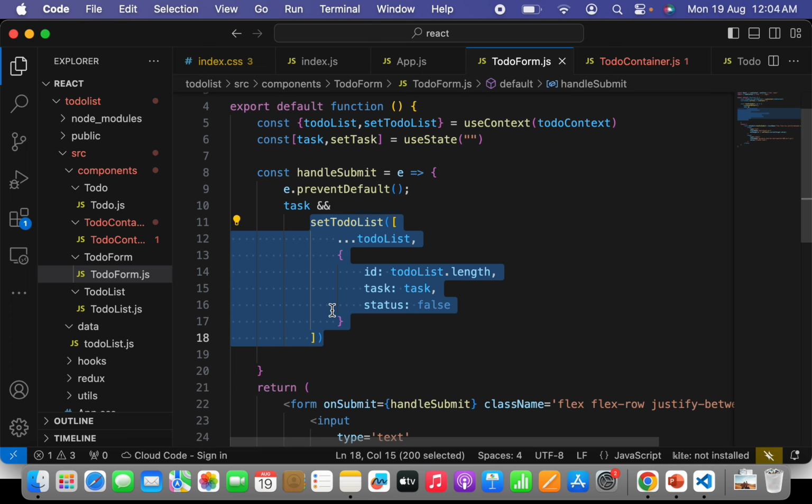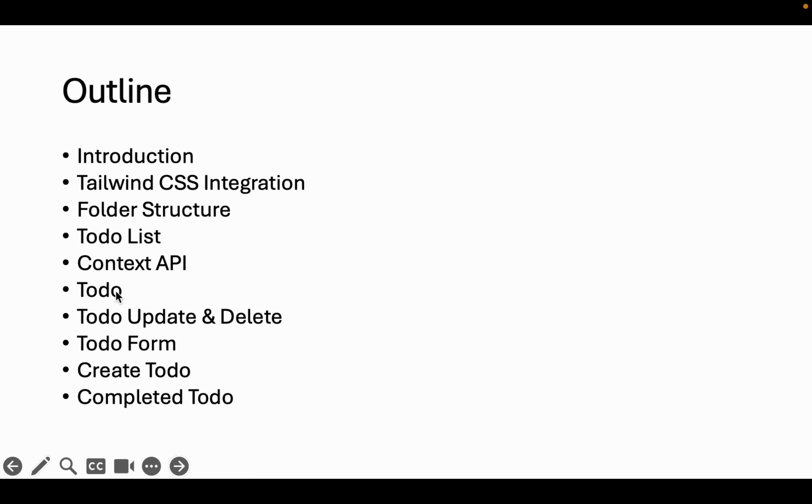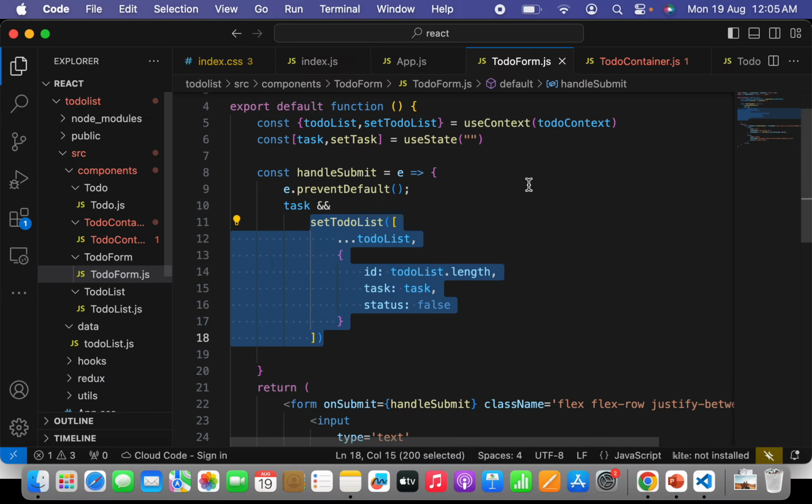Okay, so what we have completed until now: we had introduction, Tailwind, to-do list is done, context API done, to-do showing done, update and delete done, to-do form creation done, to-do is done. Now we have to show the completed tasks for to-do.